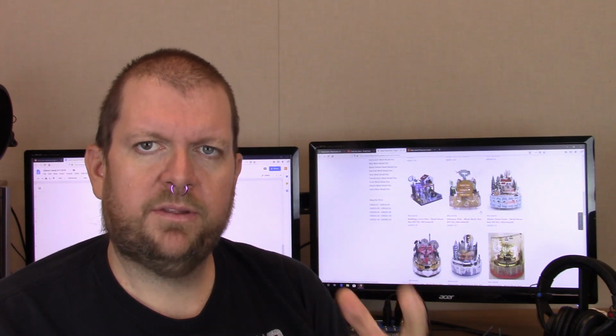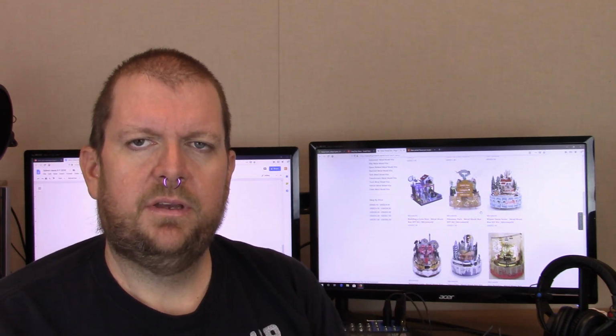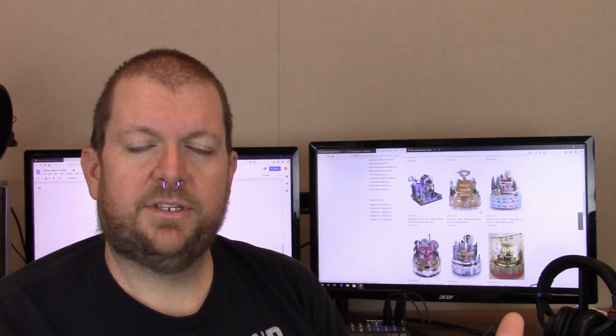So you've got a model you build that sits on top of a wind-up music box that has lights that you can turn on and off and change color. Very interesting. And they have 10 different ones available.